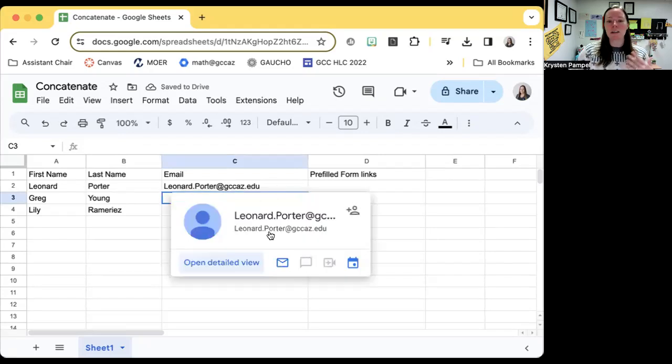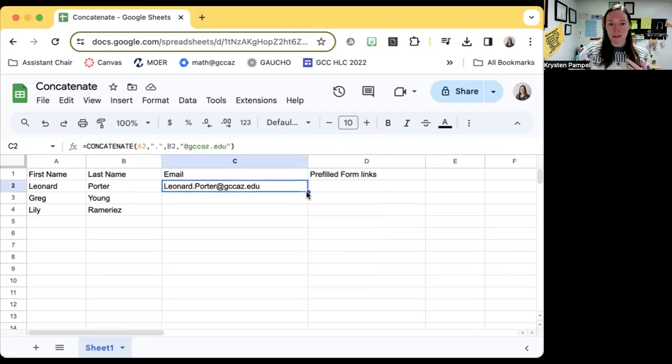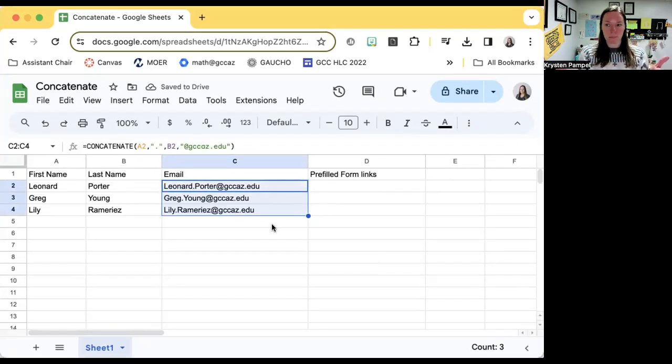Now, if you don't get an auto populate for the equation to run for the rest of them, you can always drag down and it'll automatically pre-populate here. Sometimes it'll come up with an option. Sometimes you'll have to do this on your own, just by dragging down in that corner.